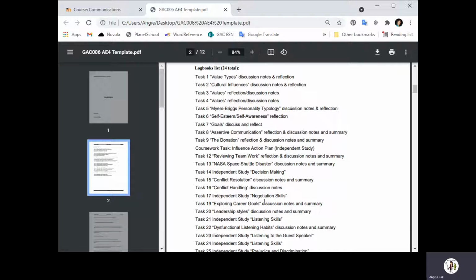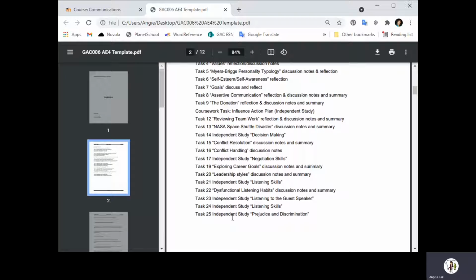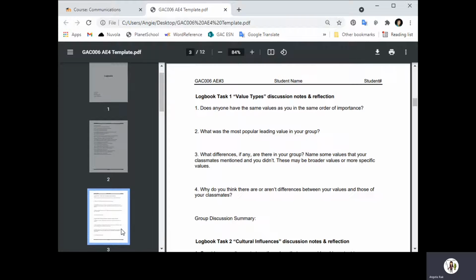Then, let's see, 18 was eliminated by the JAC team, 21, and then 26 was eliminated. So you see one in your student manual that we're not going to do. 24 and 25, although this one is actually called listening skills, just like this one, I'm not sure if that's the appropriate name for it or not, because it's really about labeling and how labels make you feel. So we'll talk about that in a second when I tell you about those two logbooks.